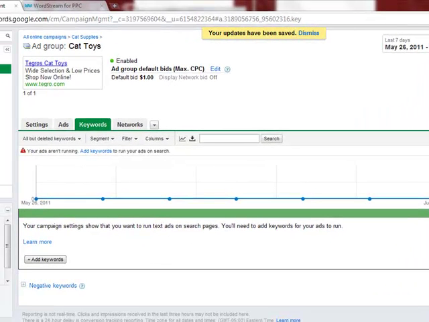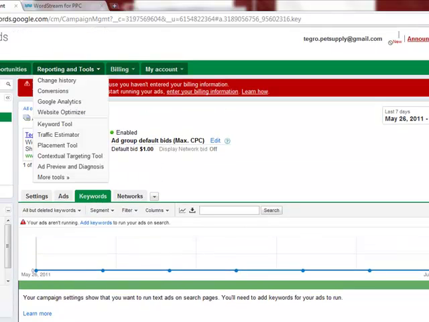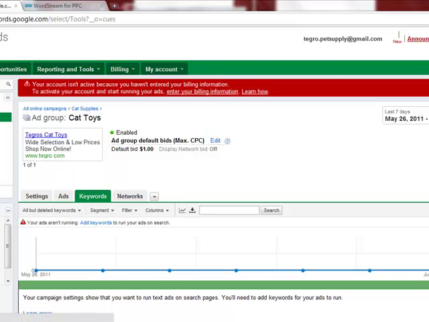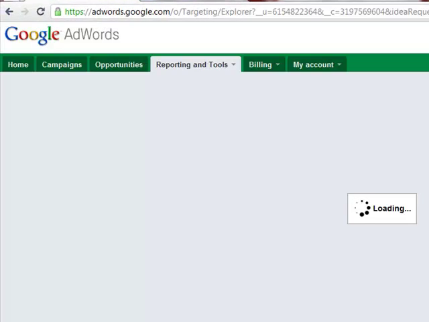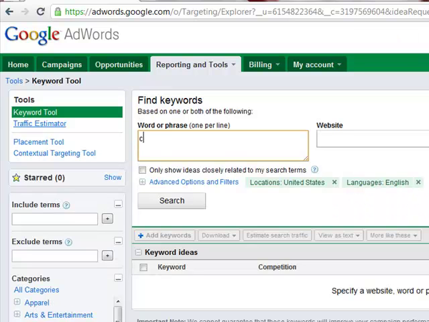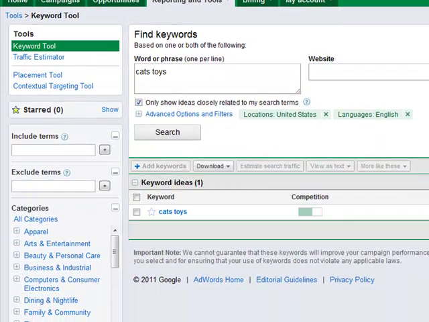Within the Google interface, there is not an easy way to research and add keywords. To do so, you actually can go to the tool section, to the keyword tool, and I'll select cat toys and search. And I'm going to select only show ideas closely related to my search terms. And so I'm getting one keyword back.